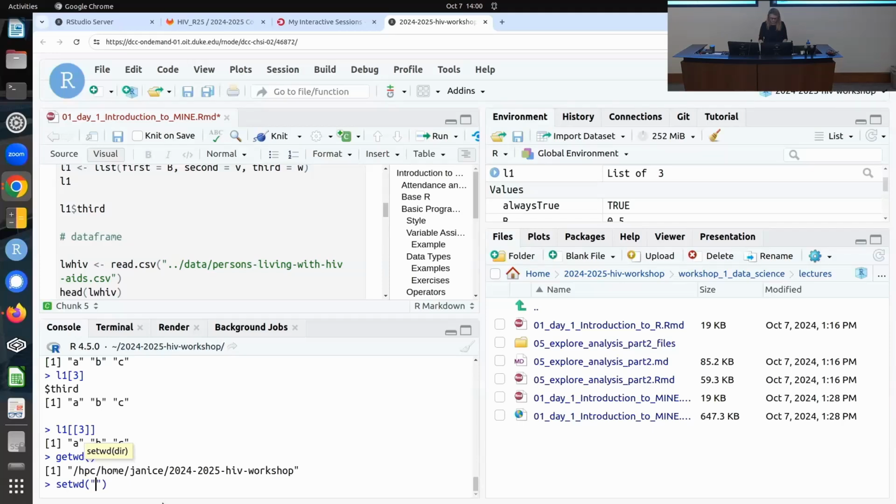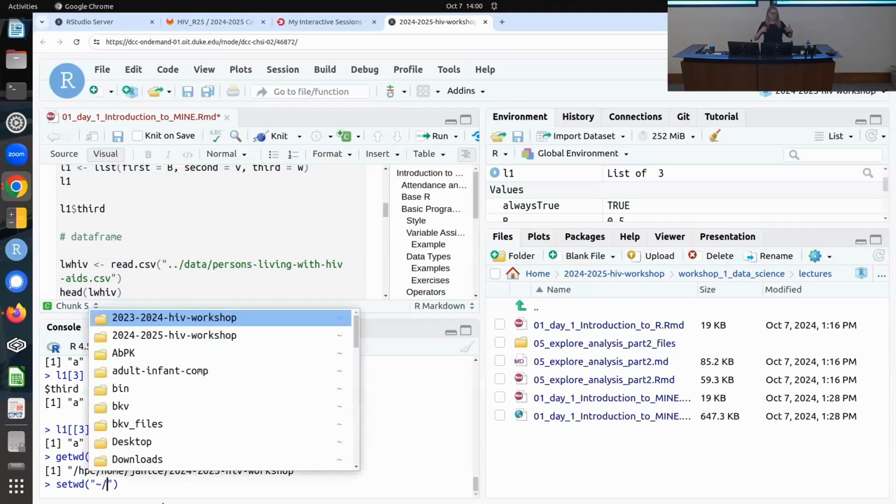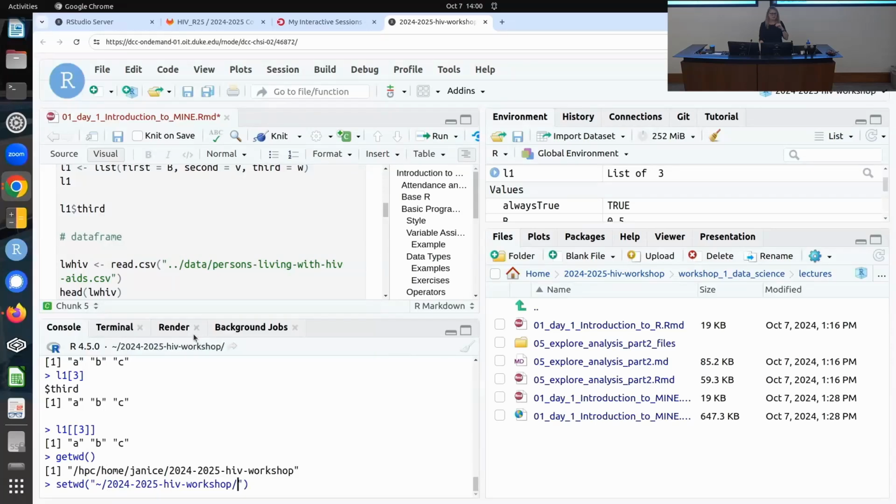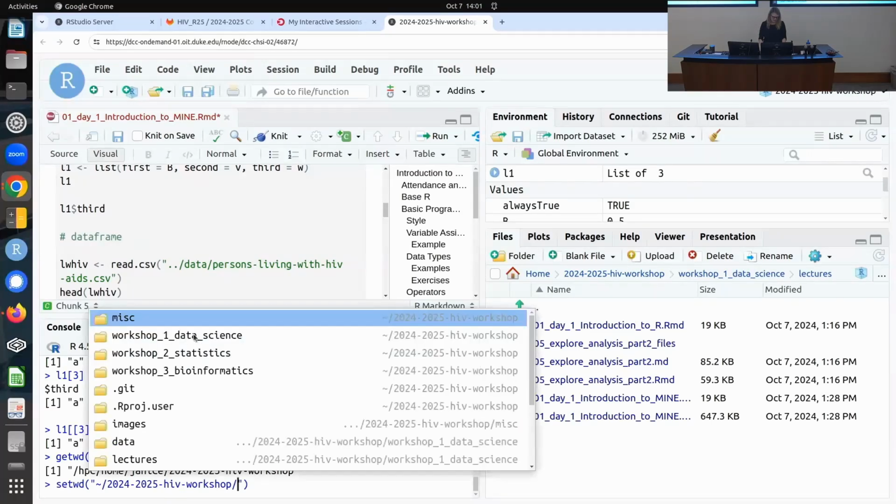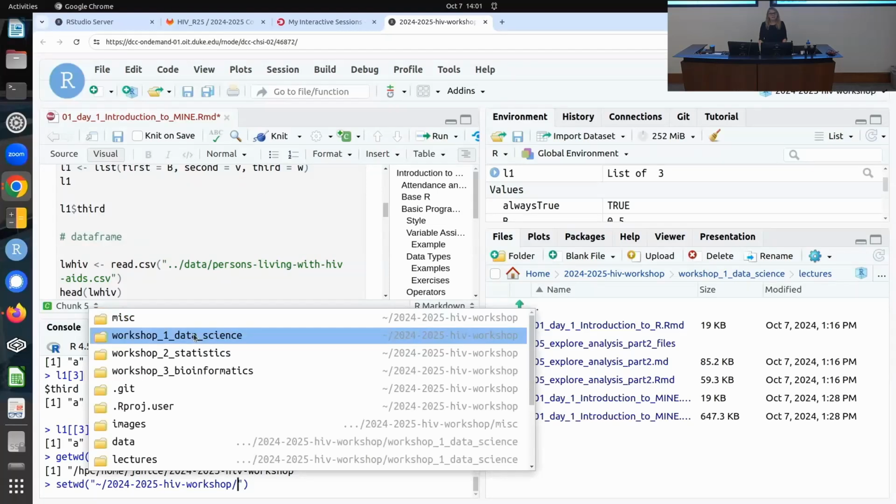Okay, so quotes and then tilde, that's your home directory. And then hit a slash and then tab. And that will give you a list of things that are possible, or it will just put in one, the 2024 HIV, if there's nothing else in your file space. Okay, so I got there. Now I'm in the top directory of the repository. I'm going to tab again, and then workshop 1 data science.